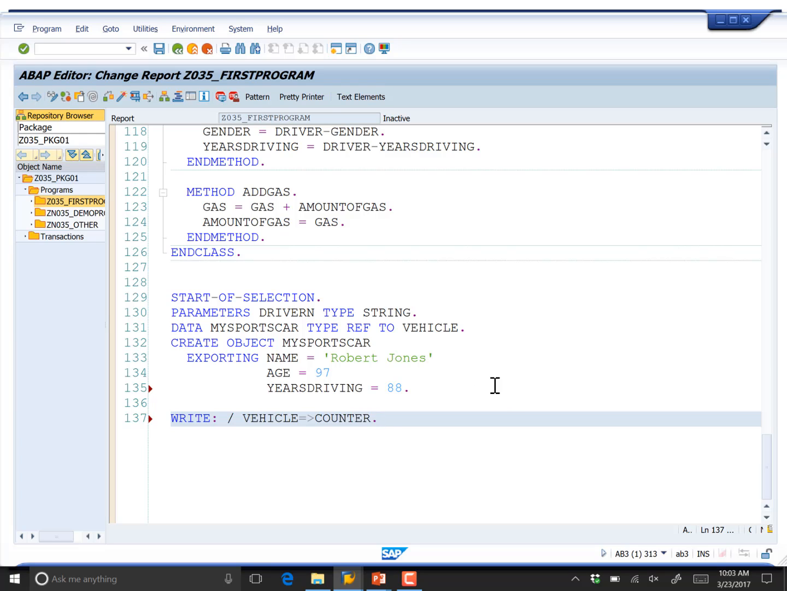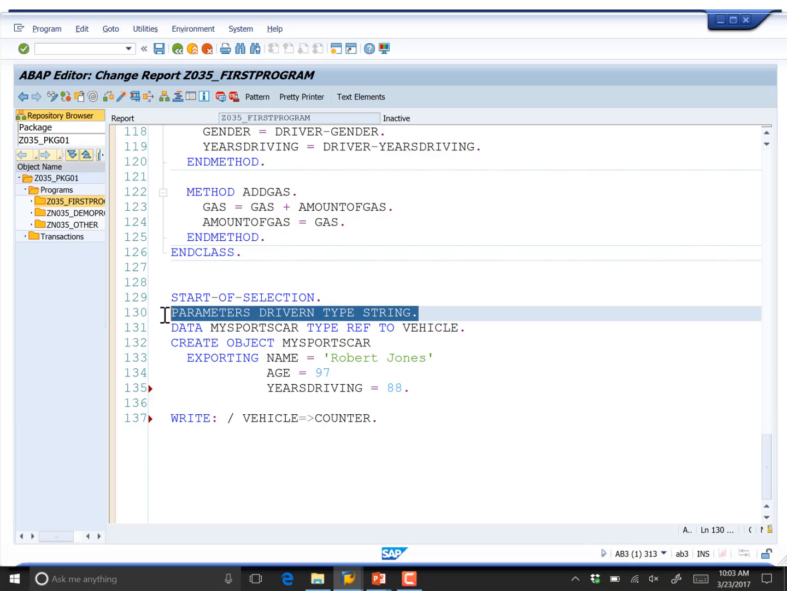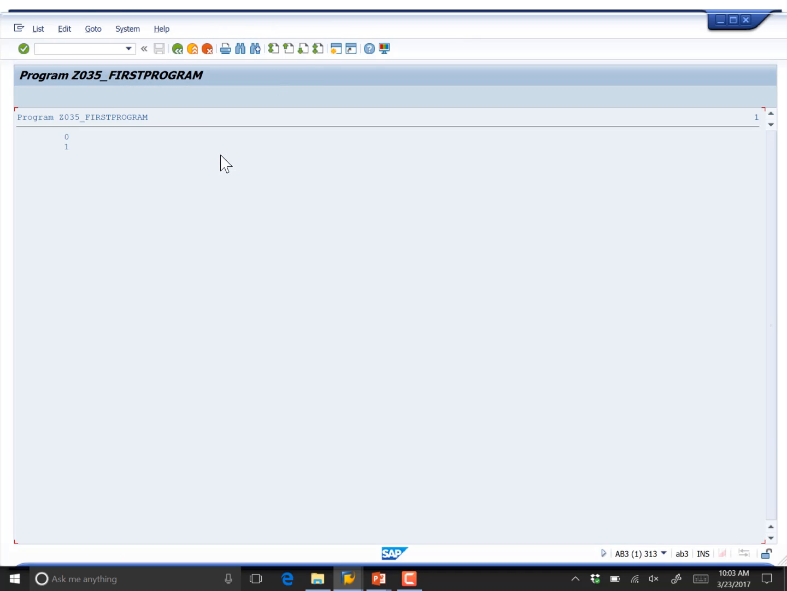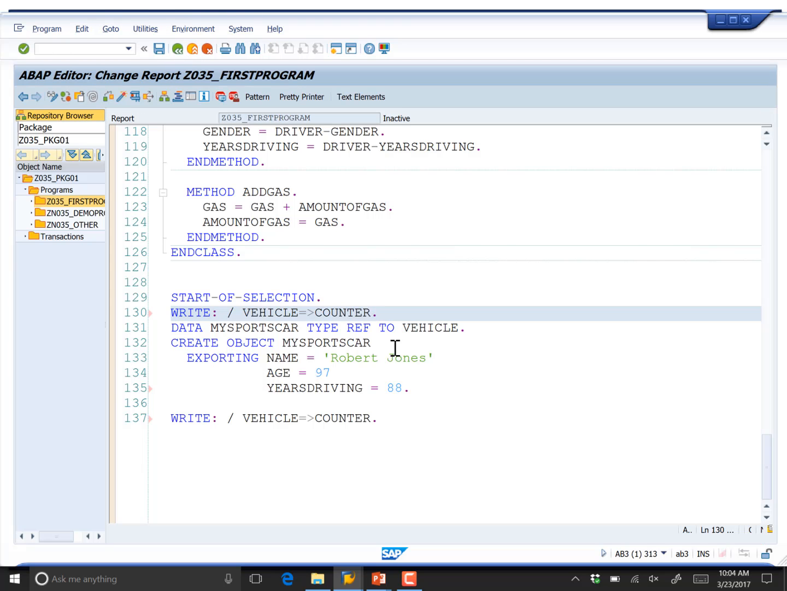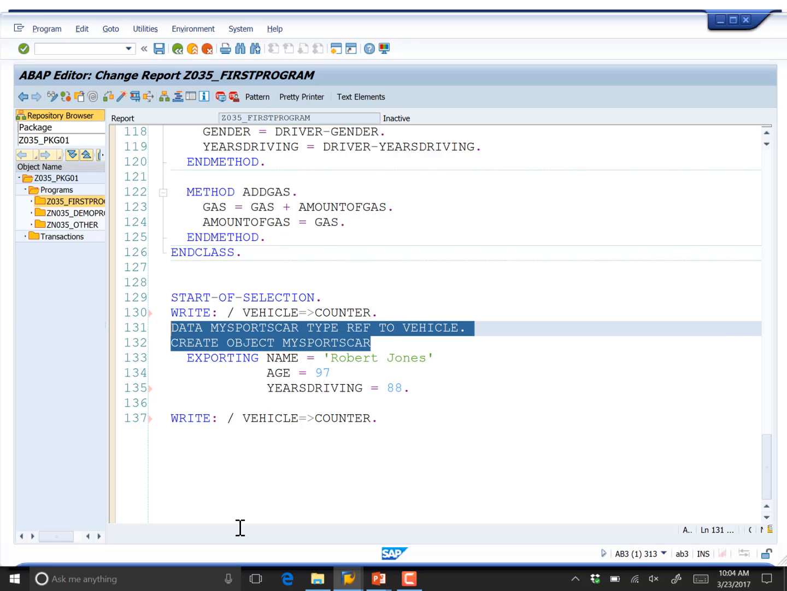Counter, okay? Let's do this just to illustrate. Let's go up, and right after the program starts, let's write out the counter. Then we're going to create an object of type vehicle, and then write out the counter again. And so what we should in fact see here is a 0 printed out and then a 1 printed out.